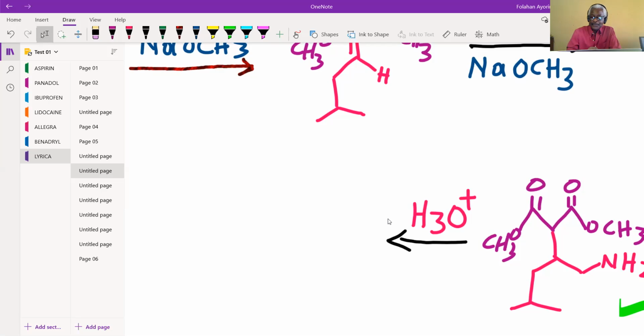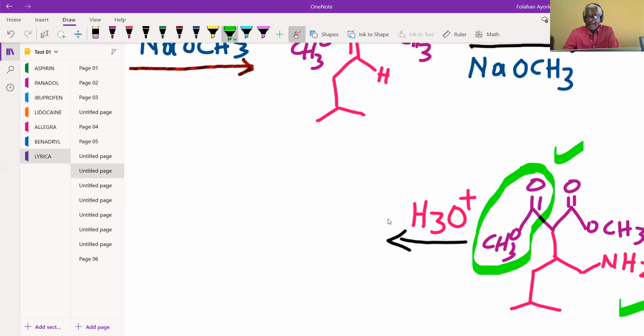The hydrolysis of the amino intermediate product, this here, the hydrolysis will convert this part of the molecule to a carboxyl group, and that carboxyl group will subsequently be removed or expelled or spit out from the rest of the molecule in form of carbon dioxide.